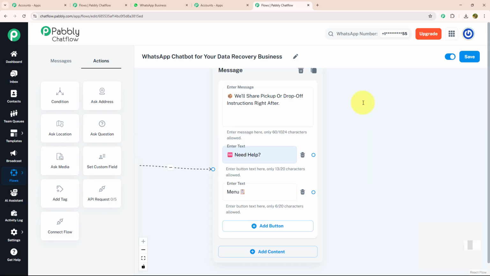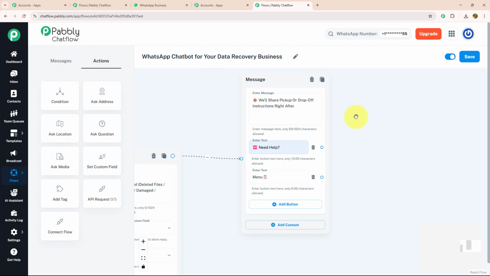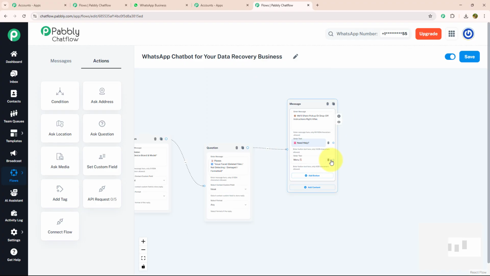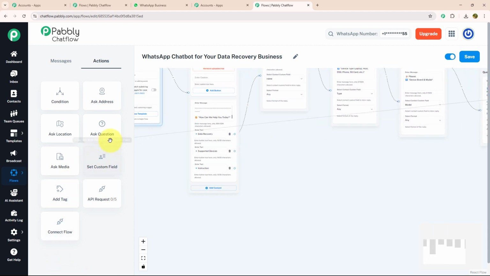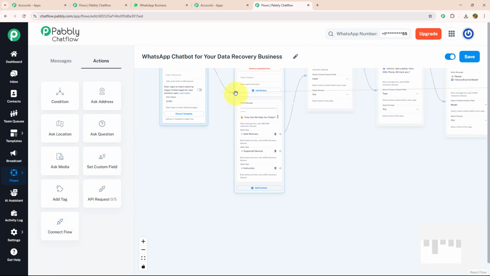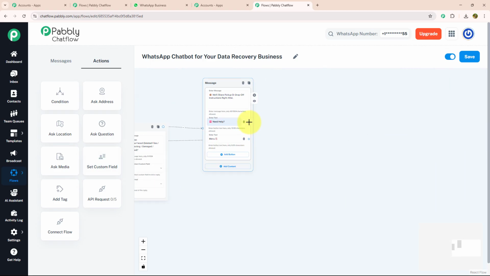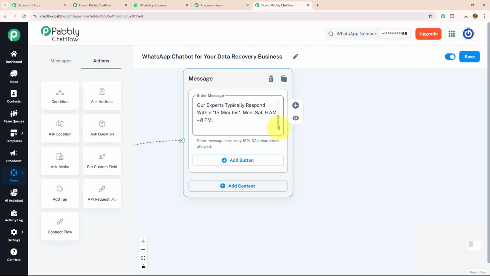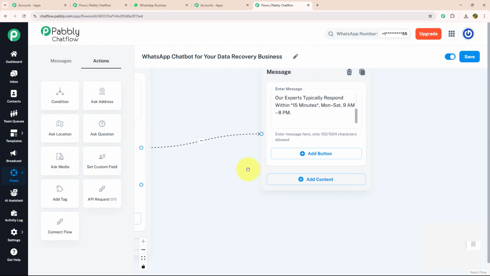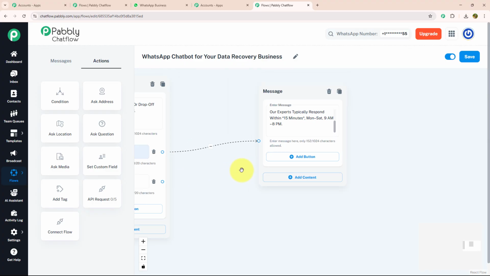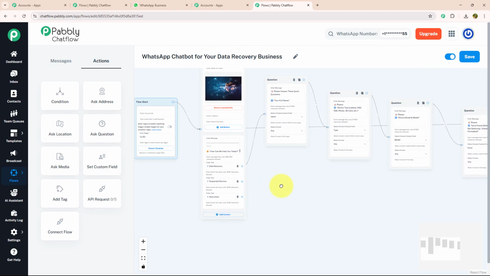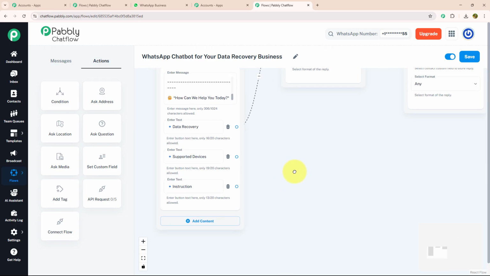We will share pick up or drop off instruction right after, and with that I have provided 2 action buttons, need help and menu. I'm going to connect this menu button with our initial message. As someone clicks on this menu button, they will get the initial message again, and I'm going to provide a separate message for need help. Like this, where I have mentioned that our team will contact them as soon as possible. Our response time is 15 minutes and our working hours are from Monday to Saturday 9 a.m. to 8 p.m.